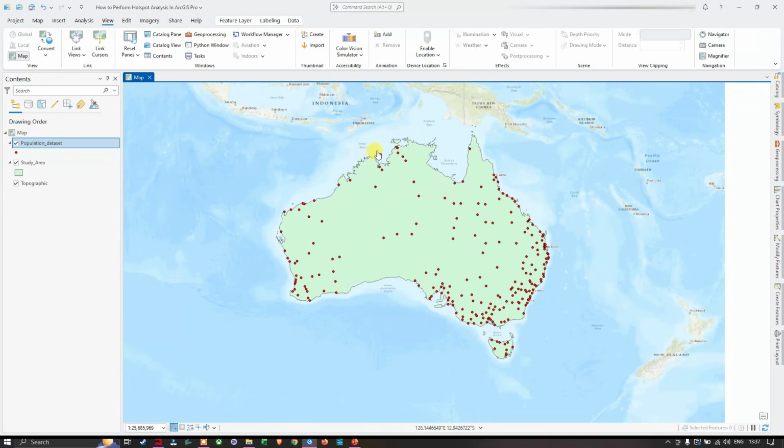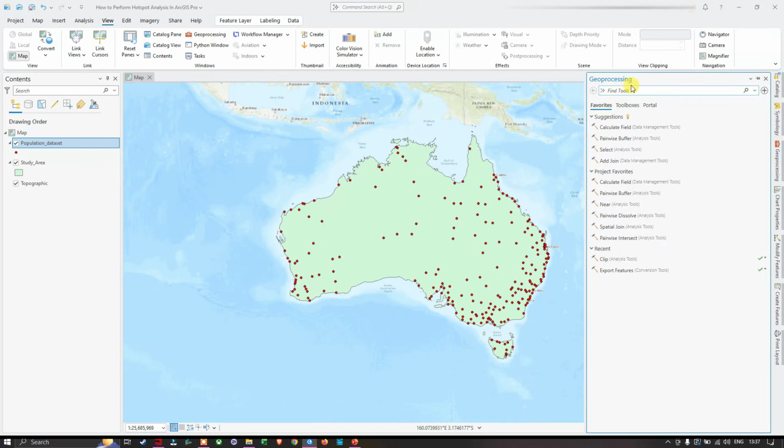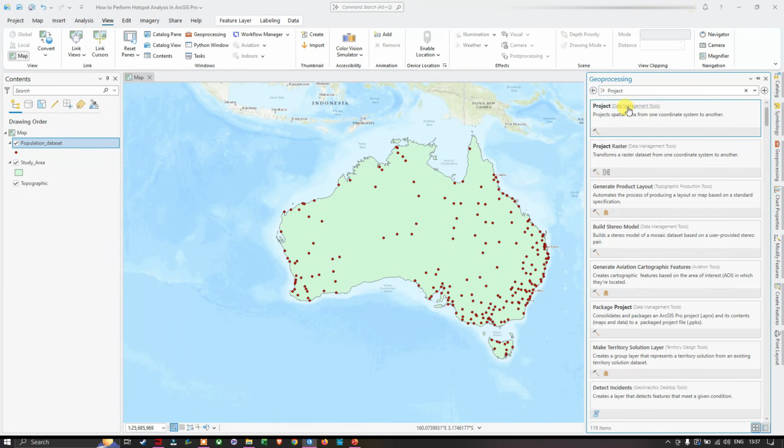So now we have to convert GCS to PCS, a projected coordinate system. For that, I'm going to navigate to the view section, and then I'm going to click the option called geoprocessing tool, and a window pops up saying geoprocessing here, and in the search section I'm going to enter project. So now I have entered project here, and in that I'm going to select this particular tool called project, data management tool.